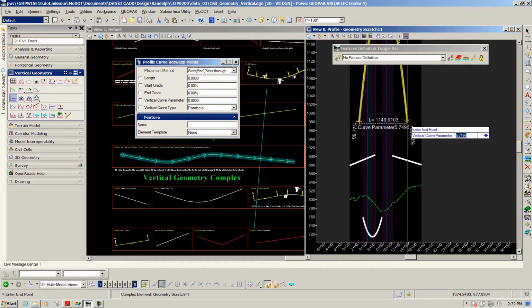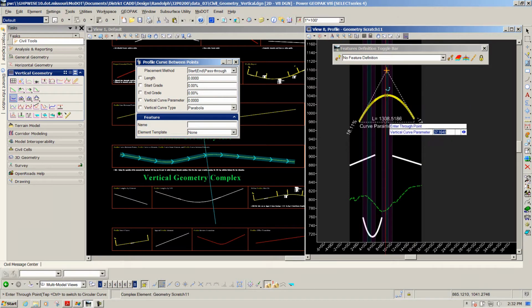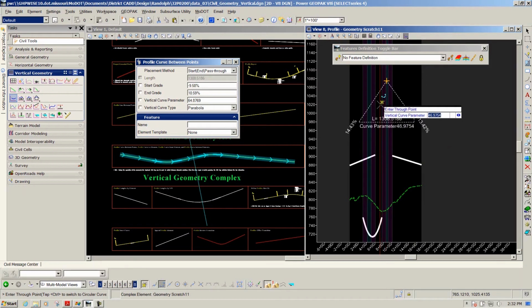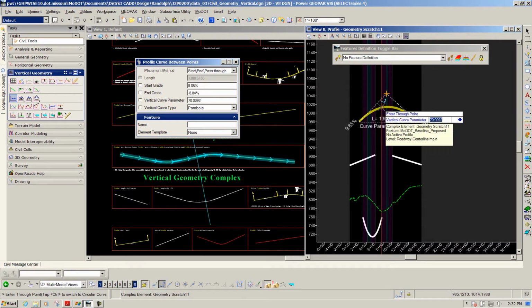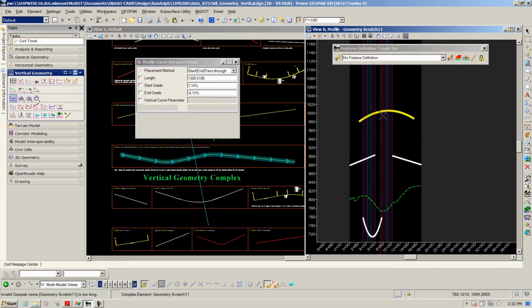Now you're defining the end point, so I'm just going to left click somewhere in there, and now I'm doing a through point. If you needed to, you could define the curve parameter by typing it in as well. The other options you have, if you use the arrows to the right, are start grade, end grade, or the vertical curve parameter. So I'm just going to place it out there dynamically like so.